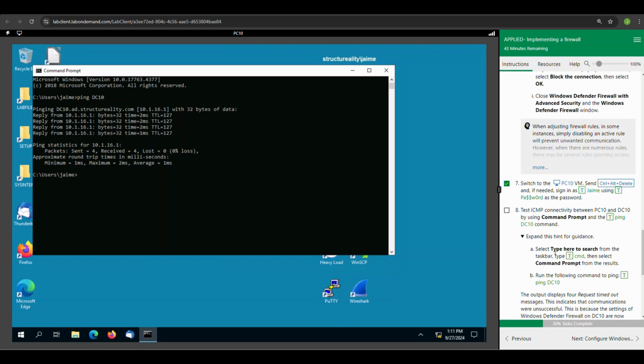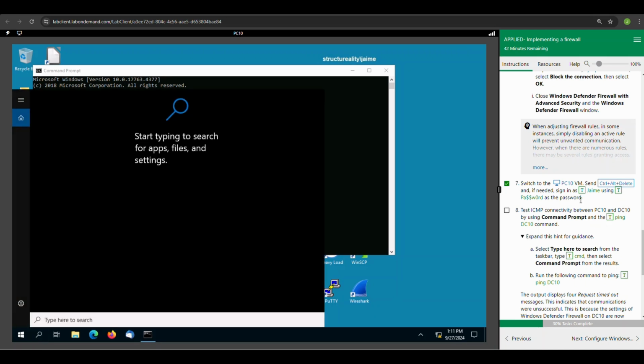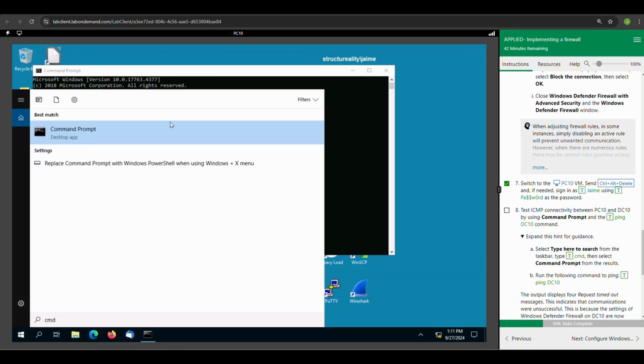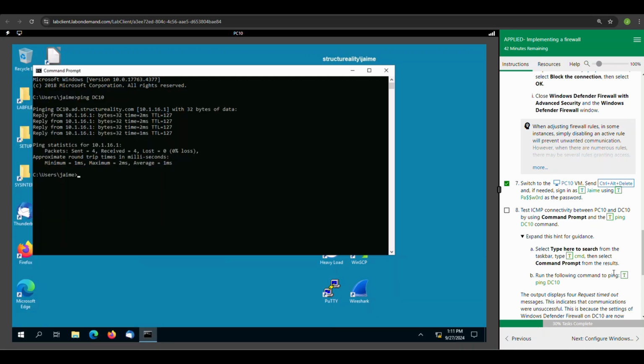It'll tell you how to open the command prompt. You can go to the icon here, click on it, and then type in CMD right here to pull the command prompt window open. I'm not going to click on it, but once you click on it, you can go ahead to the next part, which is 8B, and that is to ping DC10. So let's do that.